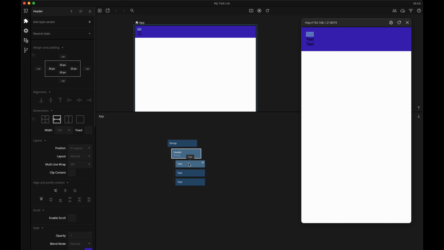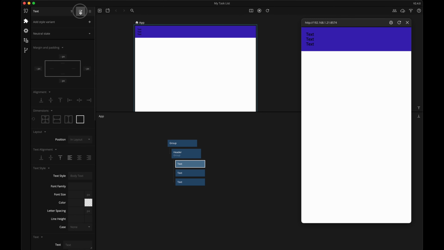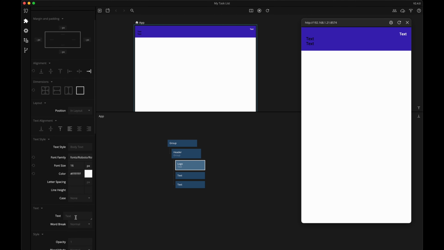This first text node will sort of be my logo for the experience, so I'll call it logo. And then I'm going to align it to the right, and I'm going to style the font family and the font size a bit. I'll also make the font color white, and then let's have it say my task list. That would actually look much better if it was all uppercase, so let's use the case property to change that.